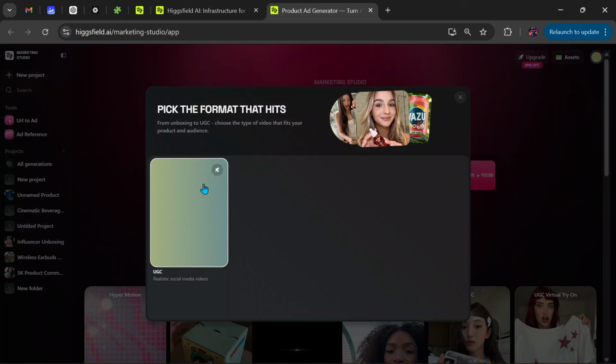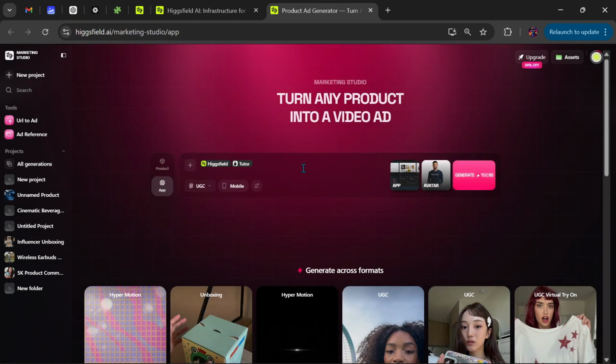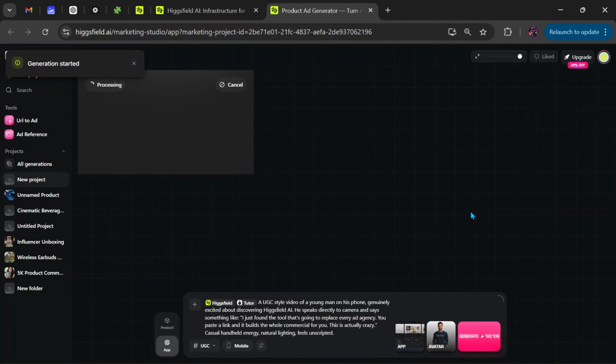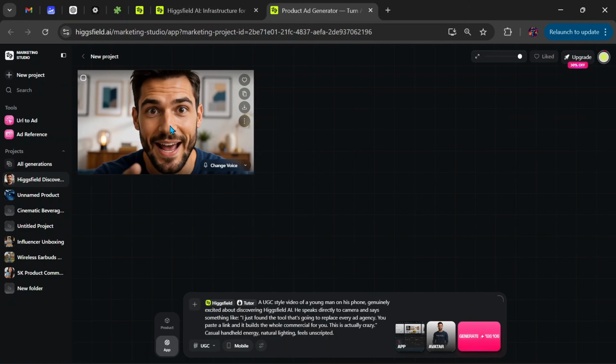You can click on UGC and choose a style if you want, but in my case, I'm going to paste a custom prompt describing exactly what I want in the video. Then I'll open the settings, change the duration to 10 seconds, set the aspect ratio to 16:9, and give it some time to generate the result. Now let's look at what we got.